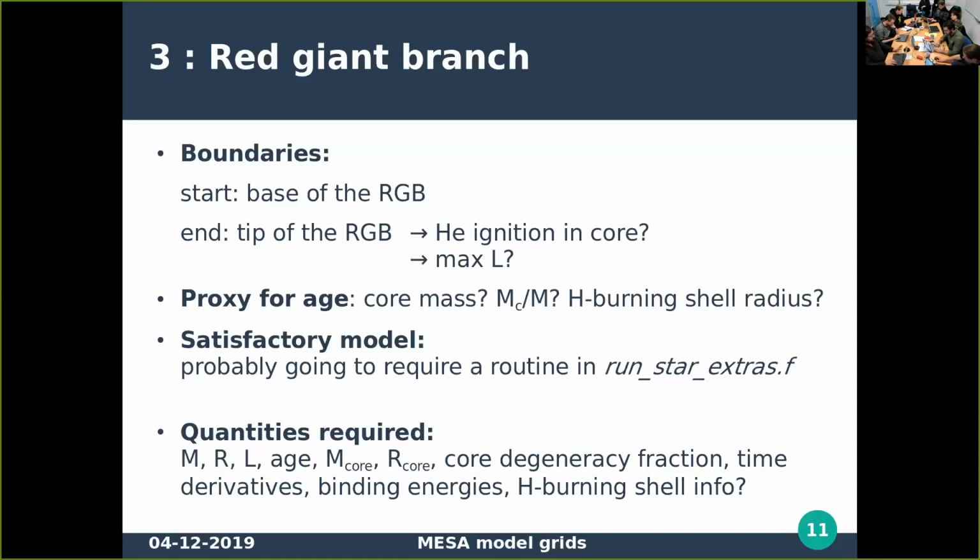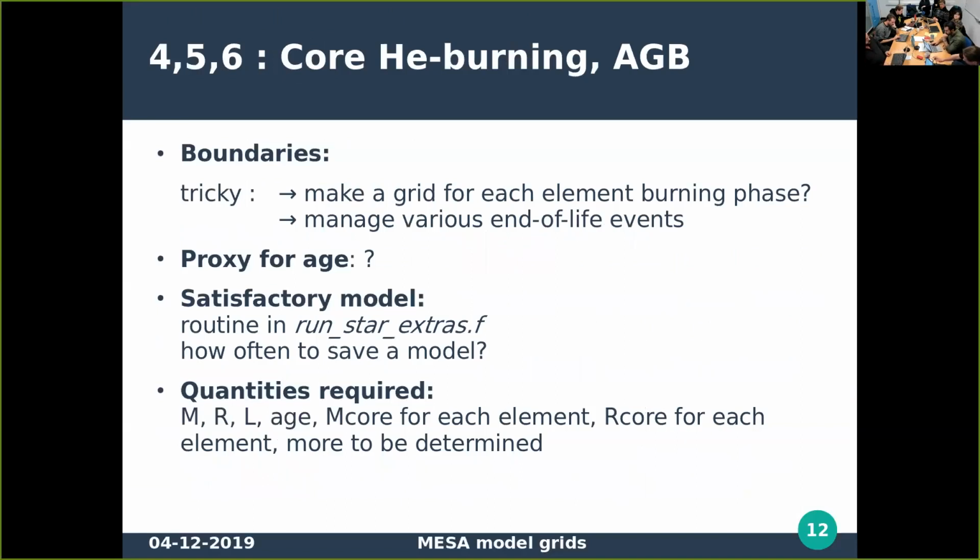Okay. So these are the 3 steps I spent most time thinking about, so I'm gonna go real fast for the rest. 4, 5, 6 are still standard single evolution tracks for core helium burning, AGB, thermally pulsing AGB. Well, here I'm not sure. Should I make a grid for each element burning phase? Like a grid for helium burning stars, then a grid for carbon burning stars, and then all the way to iron, well, to silicon burning stars.